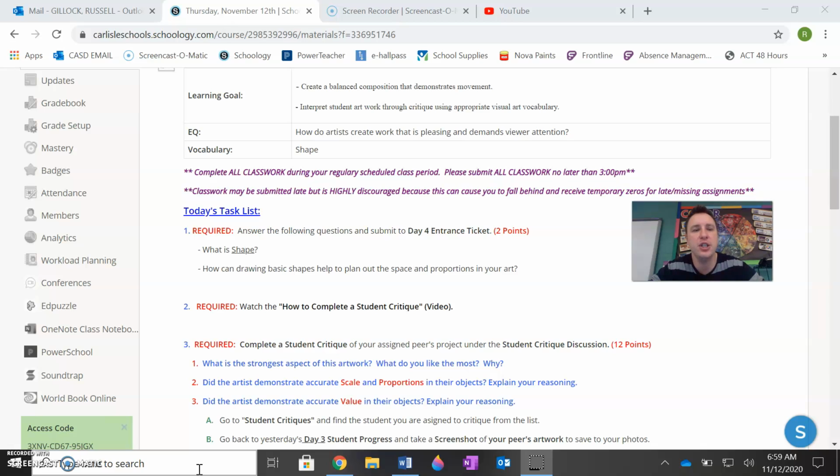Your vocabulary word today is shape, so that leads us to your first task for today. The first thing you're going to do today is answer the following questions for your entrance ticket. What is shape, and how can drawing basic shapes help plan out the space and proportions in your art? Please refer to the day 1 PowerPoint for help with both of these.